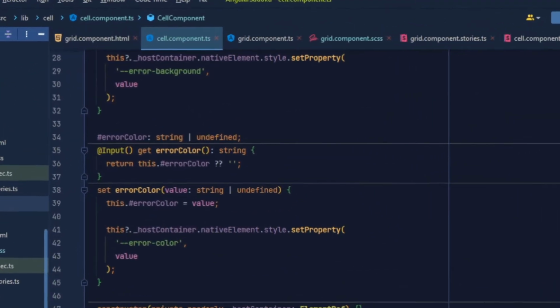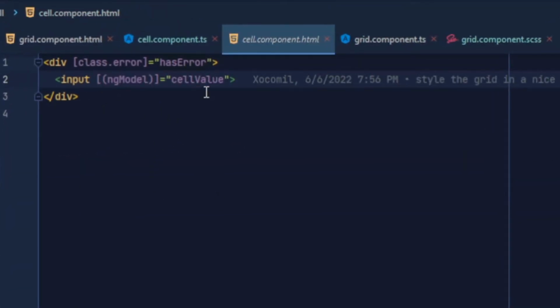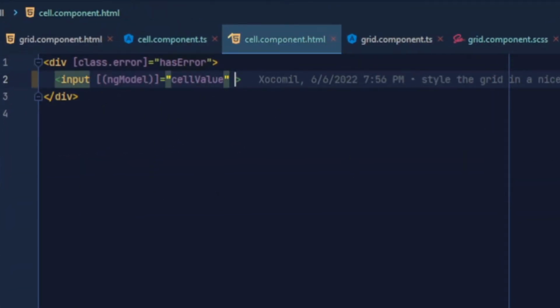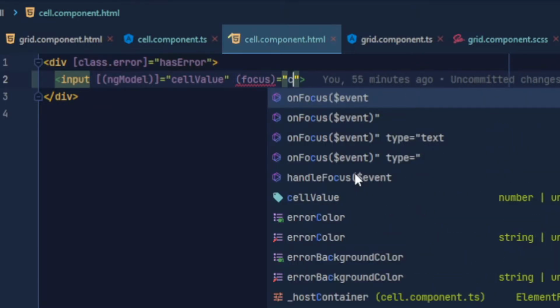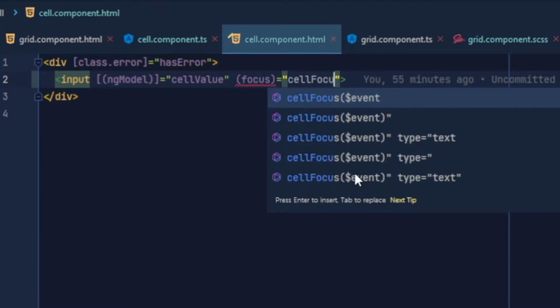What we want to do is here in this input, we want a focus event, and we're going to say cell focused.